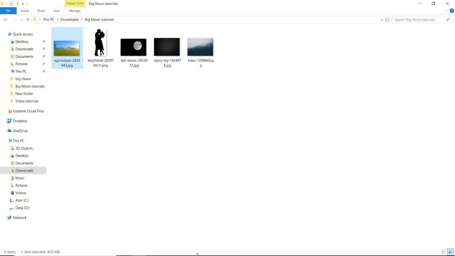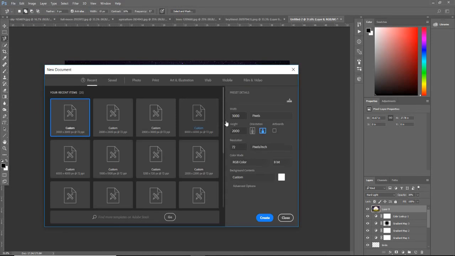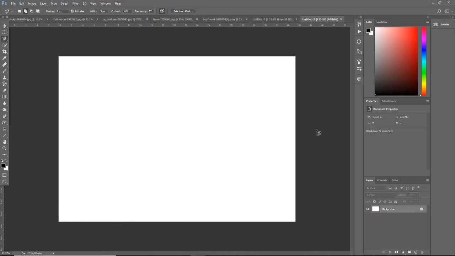So let's get started. Well, that would be the outcome which we'll have at the end of the manipulation. For this edit, I will use a 3000 by 2000 pixel file with a white background, so you can change the color of the background if you want. That's actually not gonna make any difference for this tutorial.